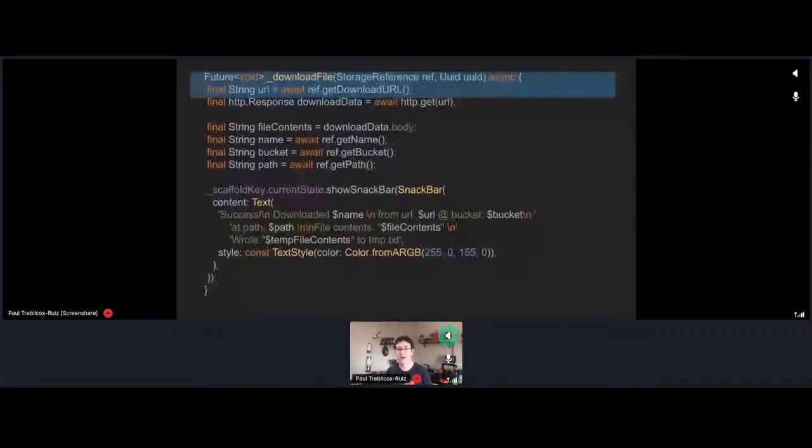And then downloading a file is similarly easy. We'll go over a simple case here where you can specify a storage reference for the file that you want and then get its download URL. And once you have that, you can pull down that file using an HTTP request, like we discussed earlier when going over the Etsy list item app.